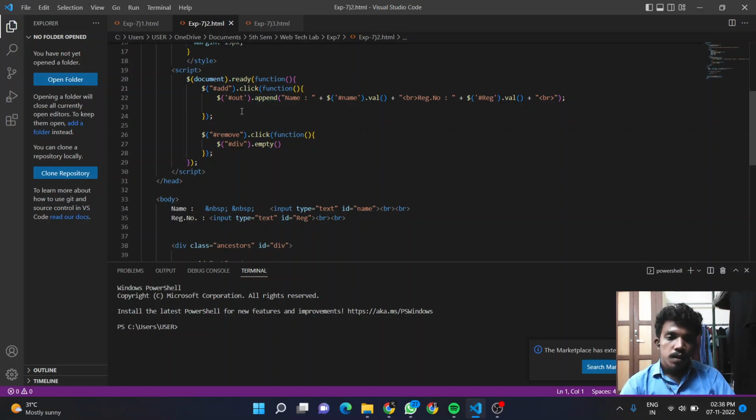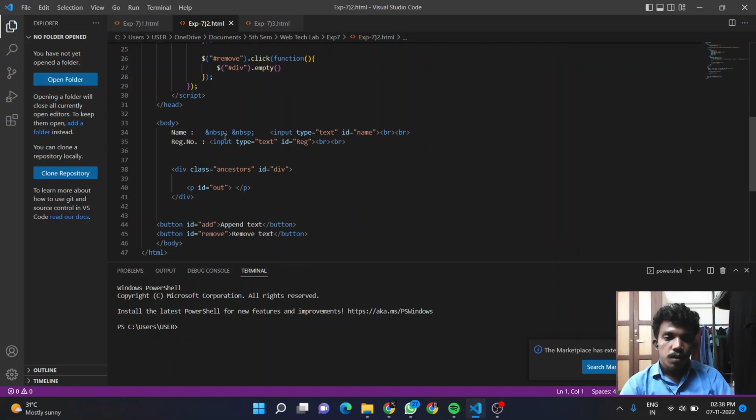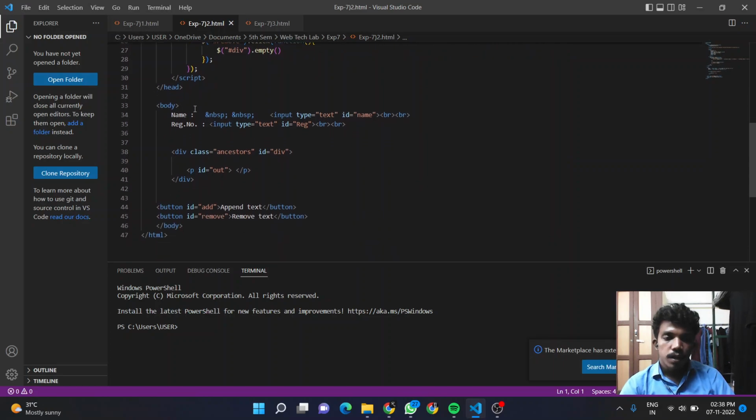When it's added, then the dollar out dot append the name plus that names in that field area name, and the register number, and then the field area register number, and the value, and the break line. Then this is the remove function, that whenever we click this function, it clears with an empty. Then we close our script tag, then we close our head tag.